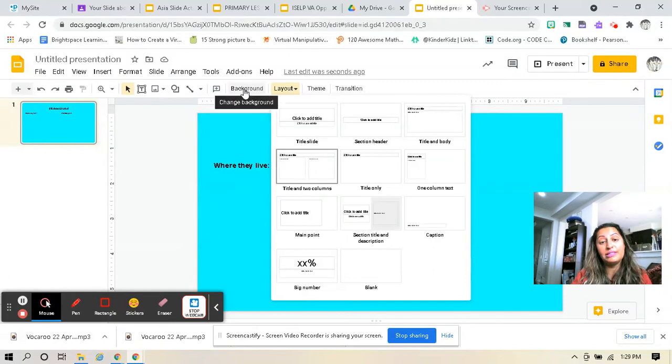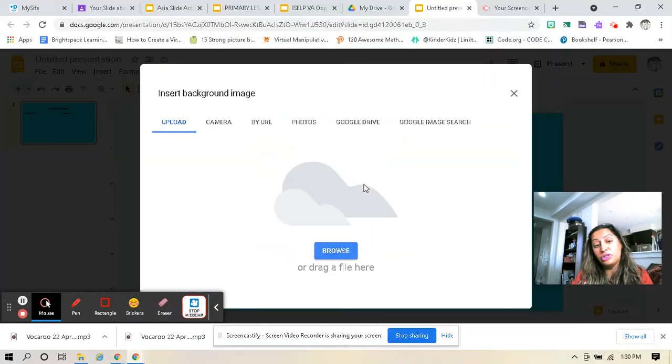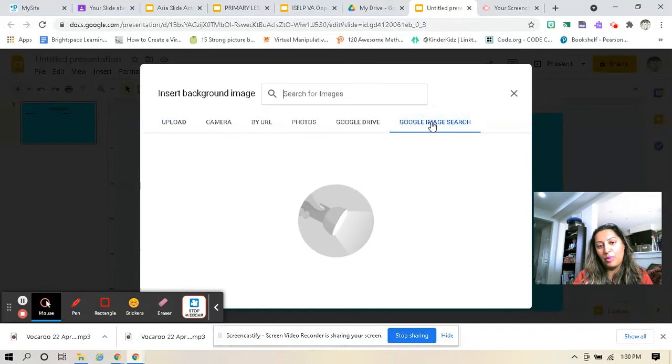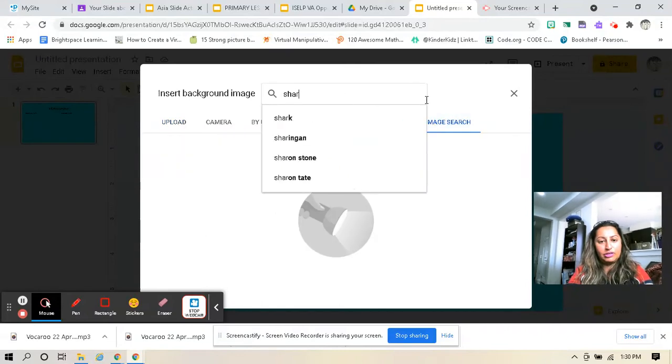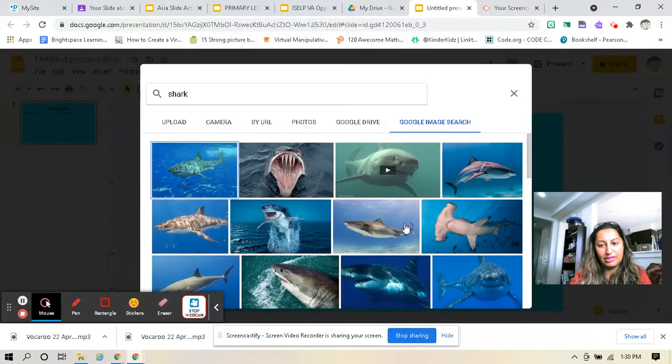Now you'll notice, boys and girls, for those of you who already have learned how to save images on your computers, you can use an image as your background. So you can choose an image from your computer, or you can do a Google image search from the web. I could put shark. Ooh, my goodness. You can choose an image for your background.